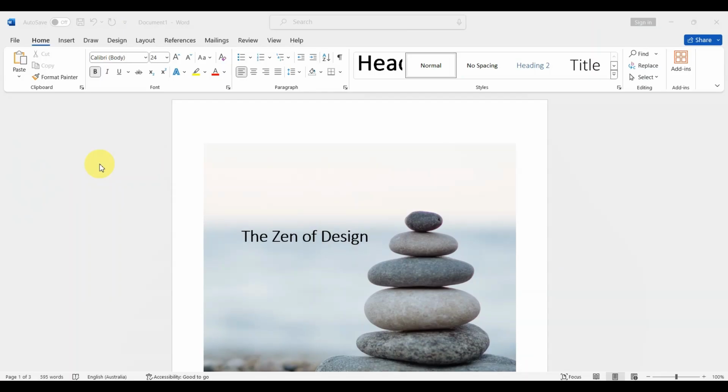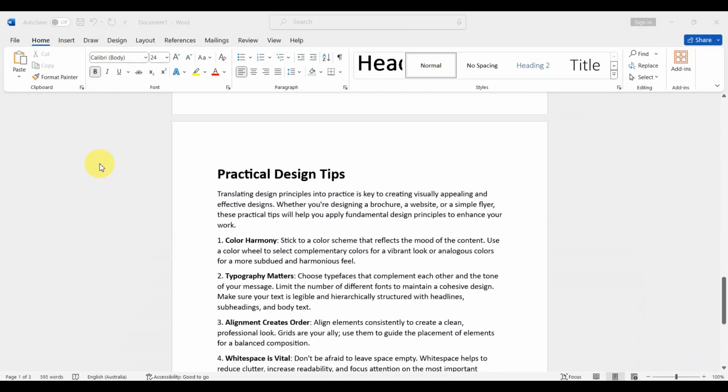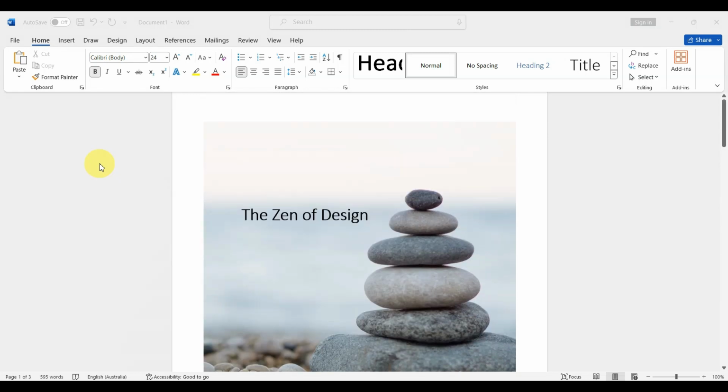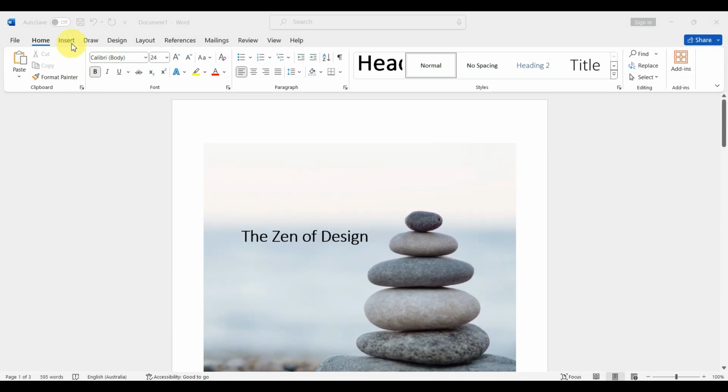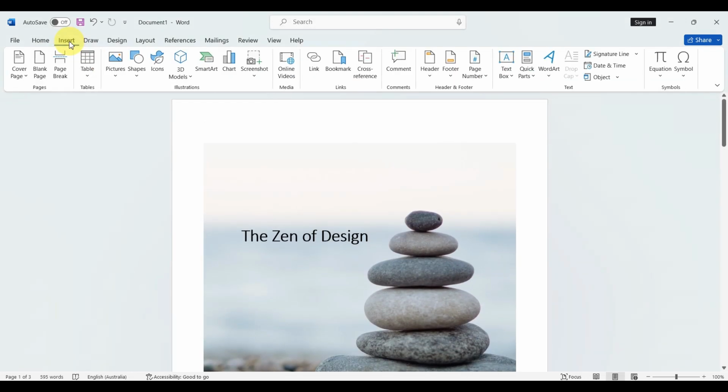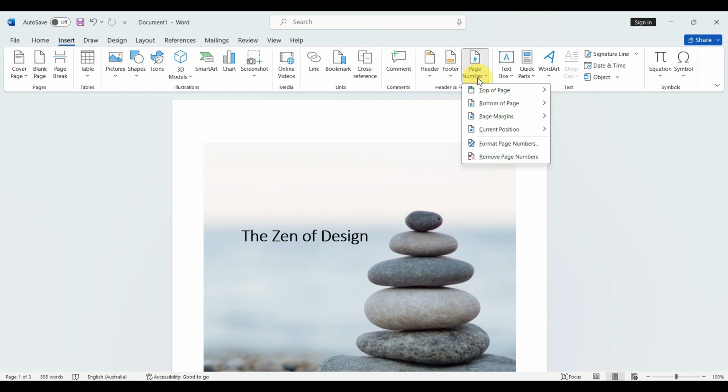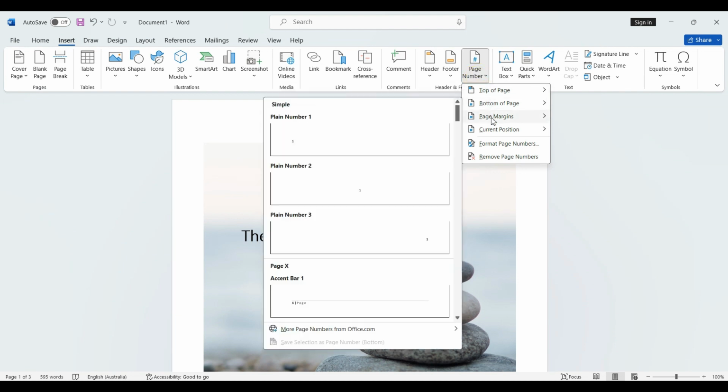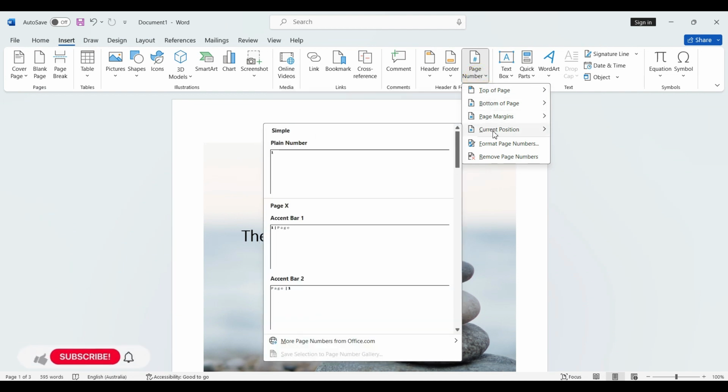Here, I have a Word document and I'm looking to add the page numbers. First up, let's navigate to the Insert tab. Click on the Page Number button. Choose where you want the page numbers to appear: top, bottom, margins, or at the current position of your cursor.